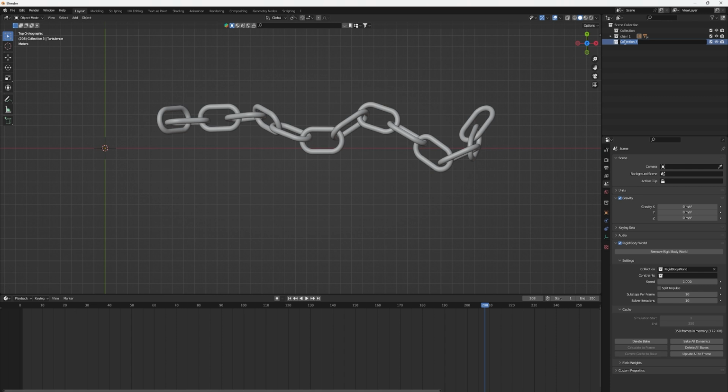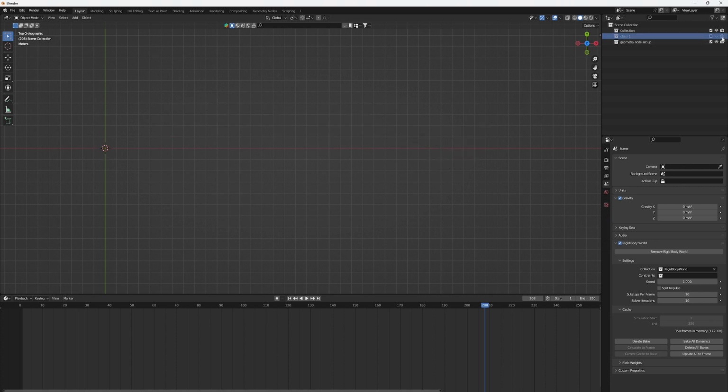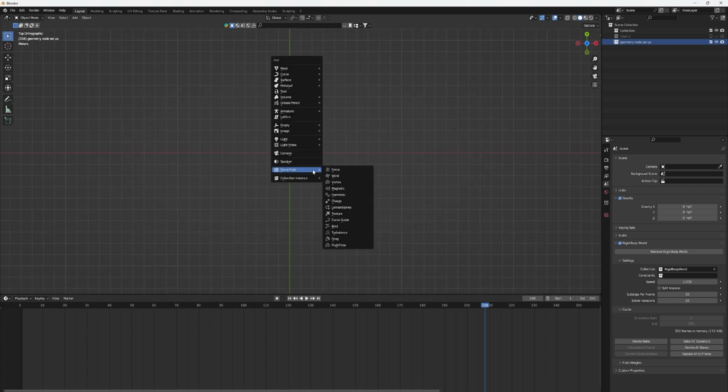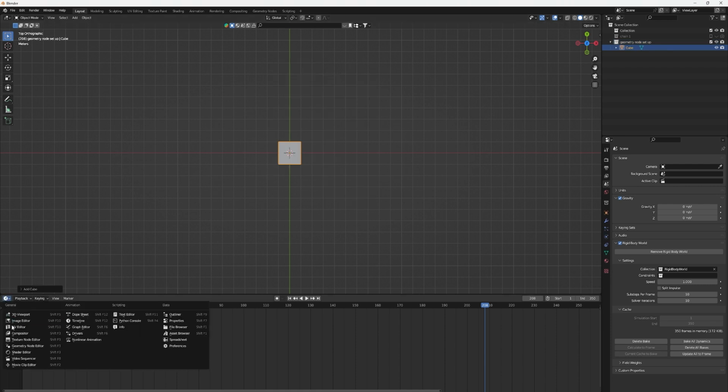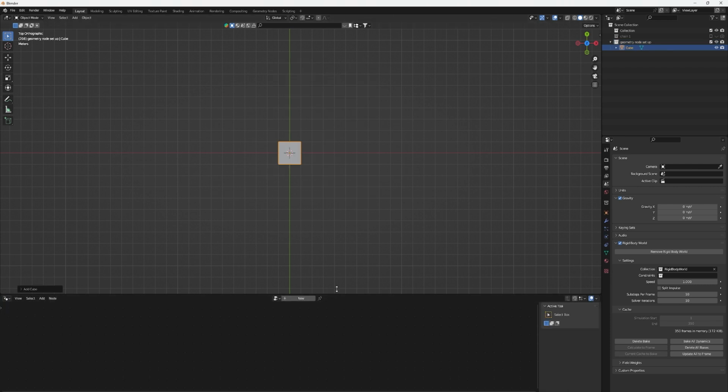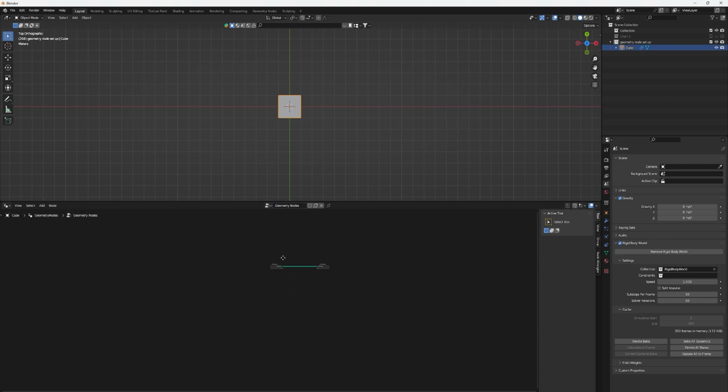I'm gonna call this collection Geometry Node Setup. Next, I'm gonna turn off our chain so that we can't see it in our viewport. And then with our geometry node setup selected, I'm gonna come in here to our 3D viewport and hit Shift A and grab a cube. With our cube selected, I'm gonna come here and open up our geometry node editor and then select new to create a new geometry node setup.